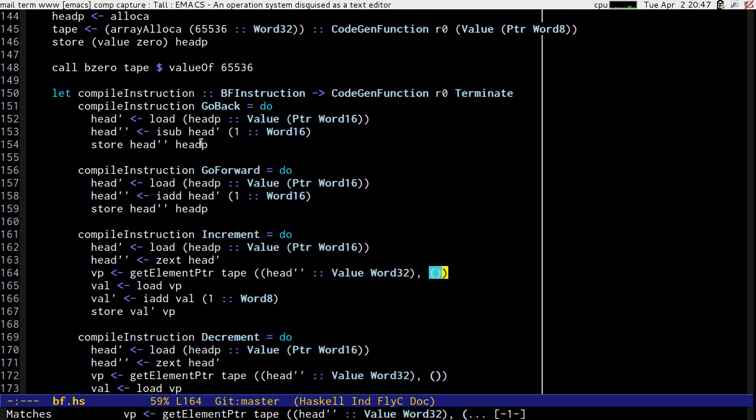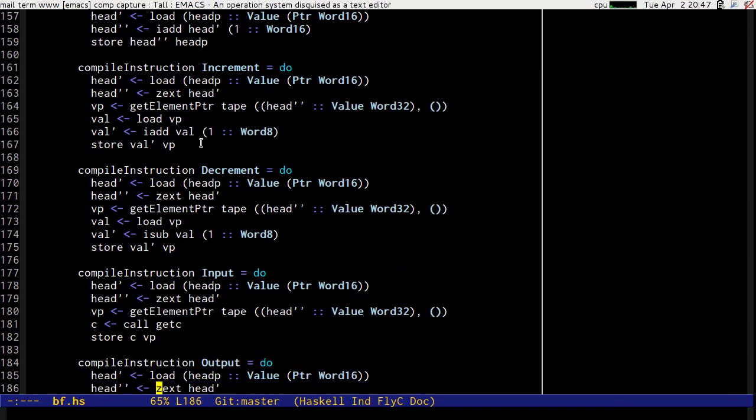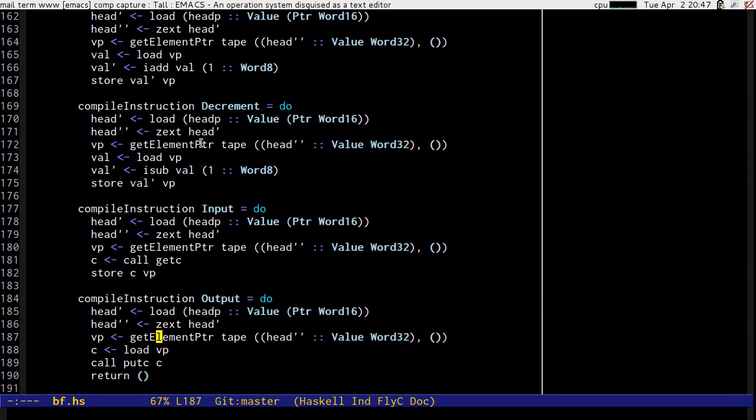It's really important to note, though, that getElementPutter does no memory access. It's purely the calculation of an offset within a structure. So then we load the value using that value pointer, we add 1 to it, and we store it back. Decrement exactly the same, only with a subtract. Input, we get our head, we get our element pointer, we call getChar, and we store that in. Easy peasy. Output, again, we get our pointer, we load the value off the tape, we call putChar, and we return empty to say, well, there's nothing more for us to do here.